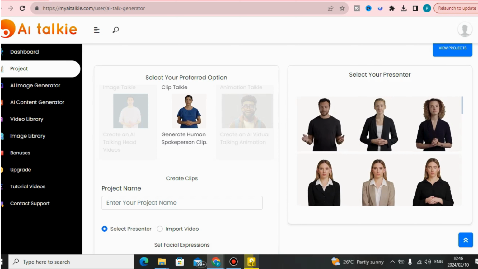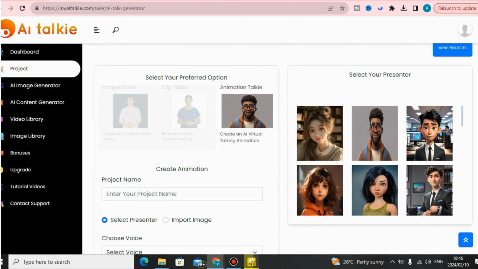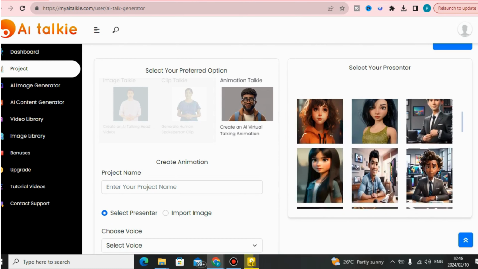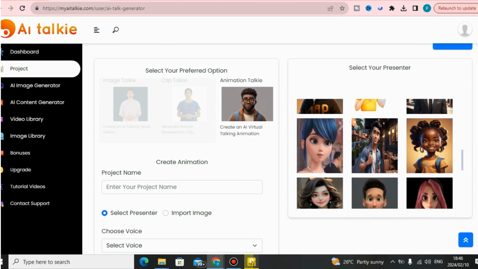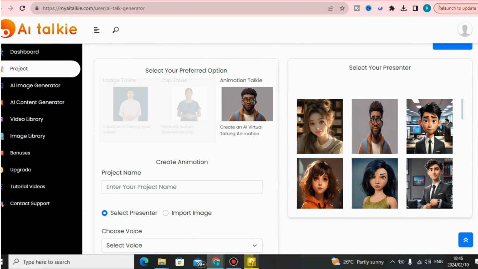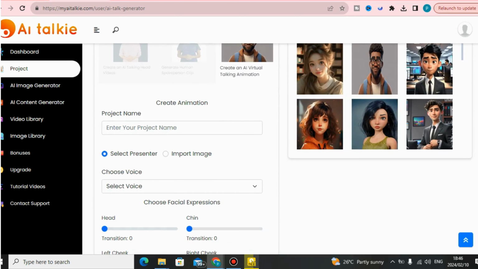Let me show you how to make your own avatar speak. What you can do here is choose any AI avatar that you want to use from this software. You can see that there are so many AI avatars that you can choose from. You can also just import your own AI avatar.